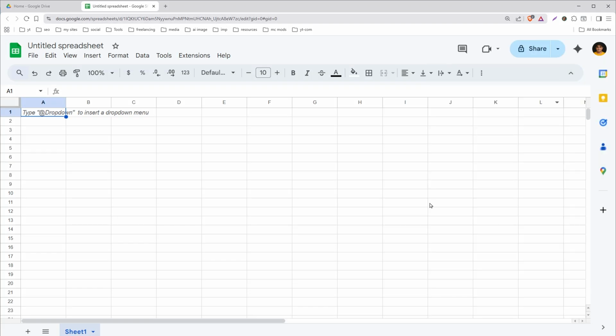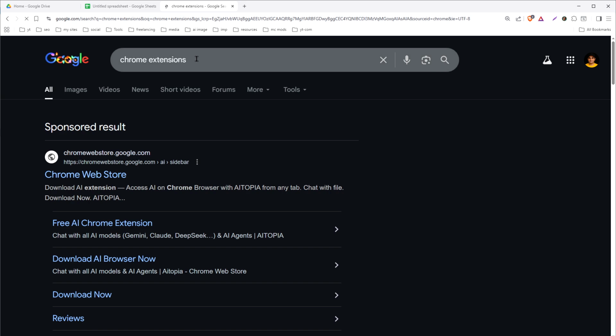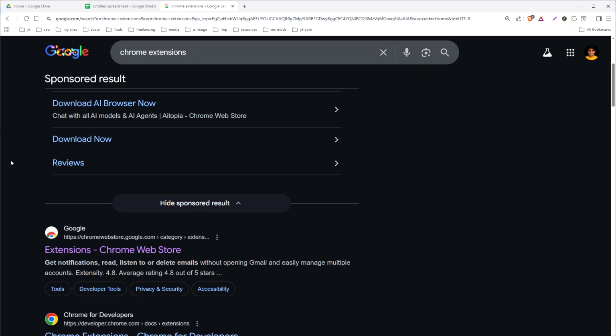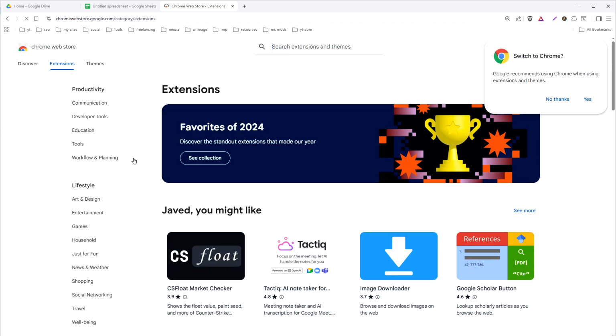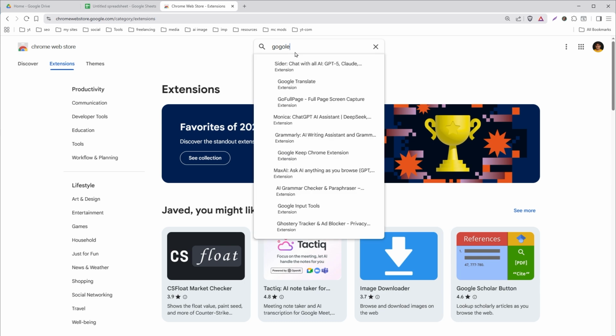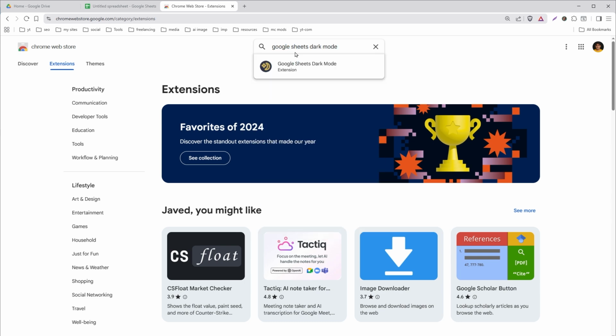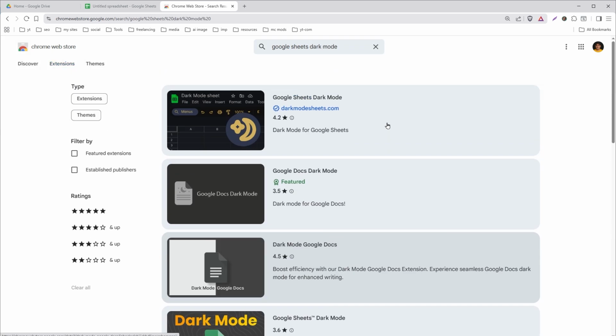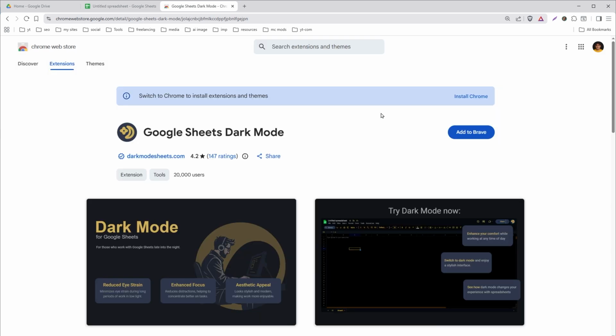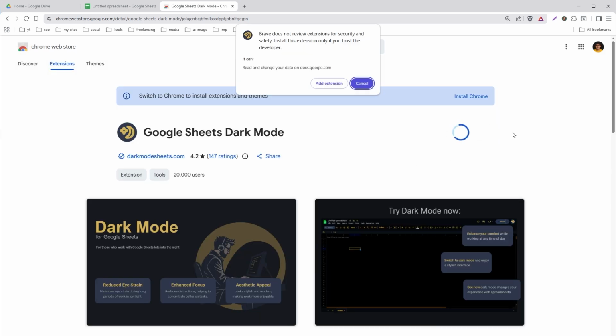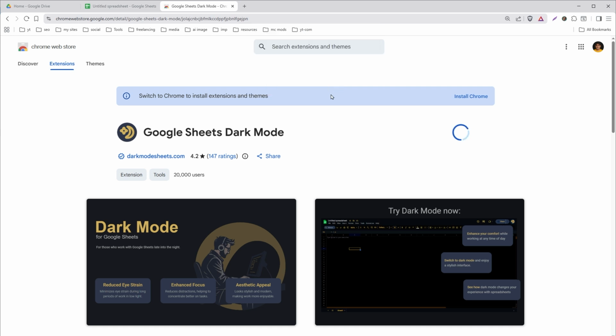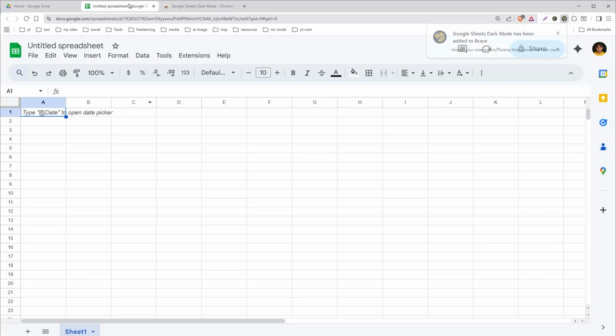To enable dark mode for this Google Sheet, search Chrome extensions, go to Chrome Web Store, and then search Google Sheets dark mode. There are many extensions. Let's try this. Click Add to Chrome, or in my case, Brave browser. Add extension. That's it. Now return to Spreadsheet.